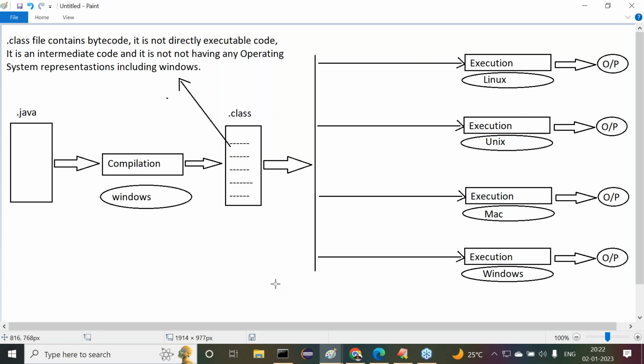Understand my point? Compilation is okay. The dot class file doesn't have any of the operating system representations. That's okay. But if you want to execute this neutral dot class file in a Linux operating system, this dot class file must have Linux representations. If you want to run this neutral bytecode on Unix operating system, that bytecode must have Unix representations.